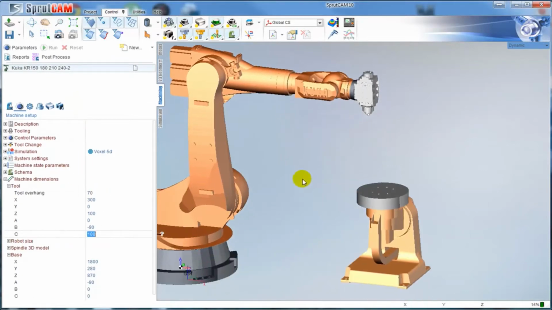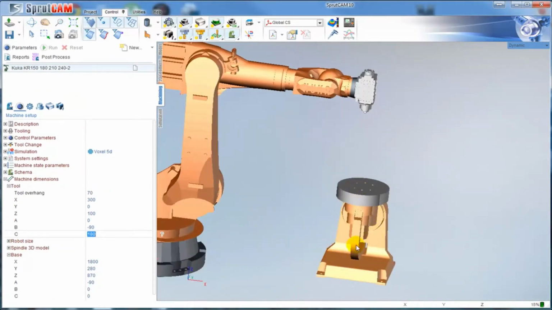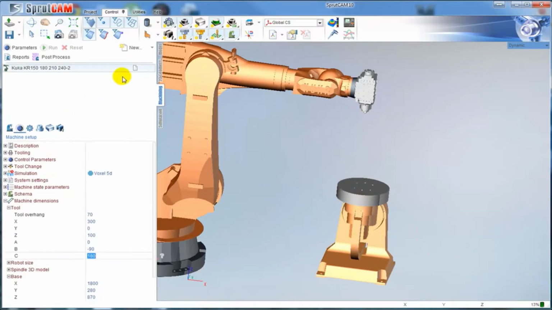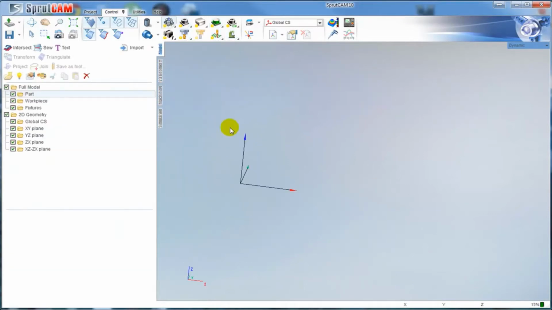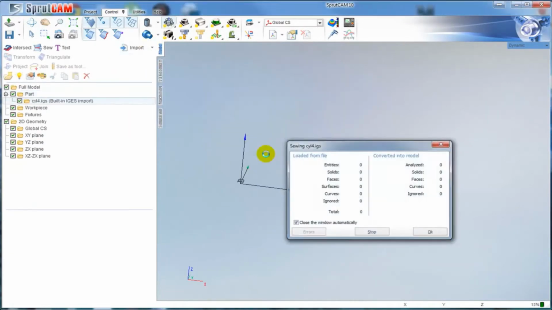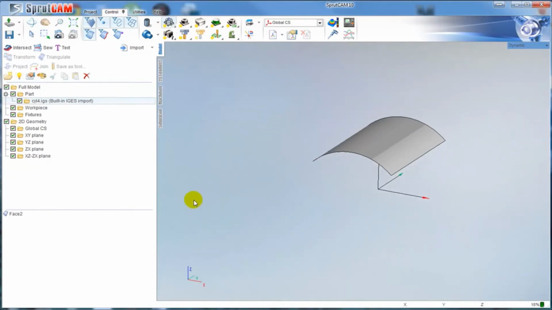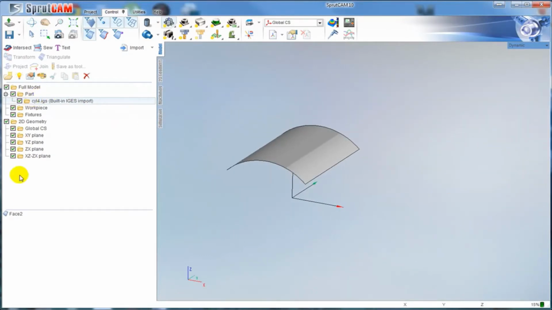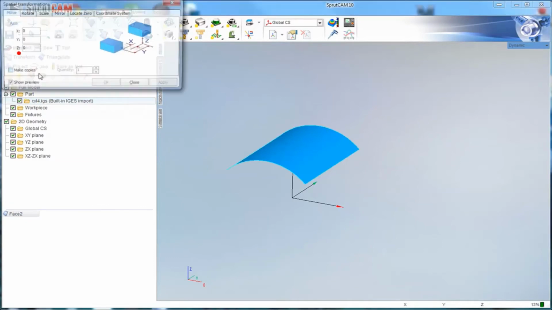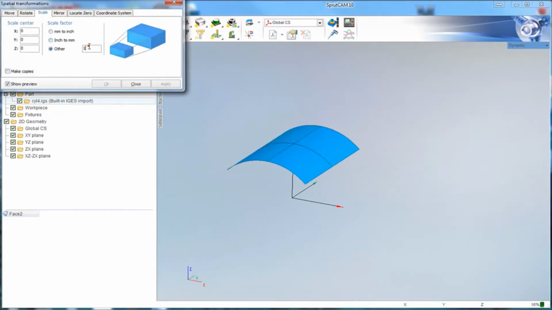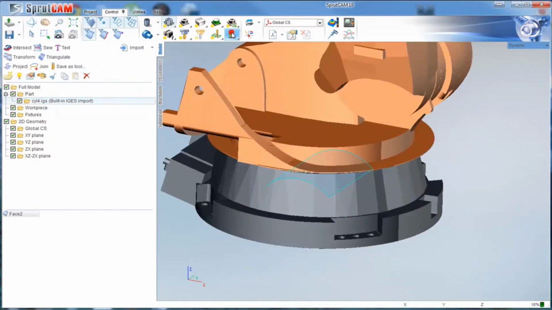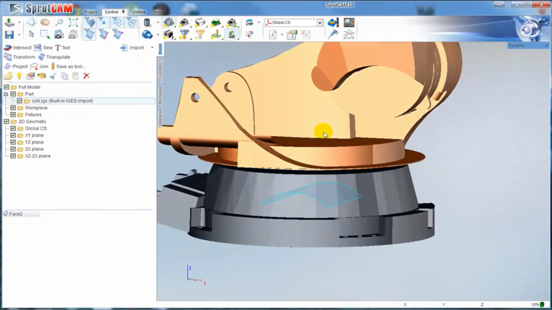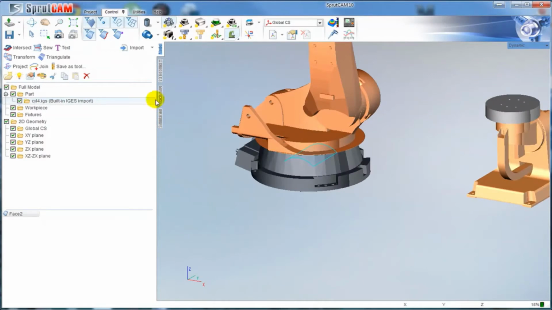I can do the same with the robot table here. The next step, I need to import the part I want to machine. I will machine this simple surface. Okay, I will scale it 2 times, a little bit. Okay, so if I make the machine visible, it is located inside my robot.